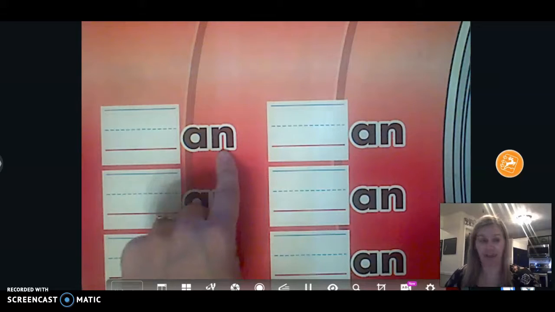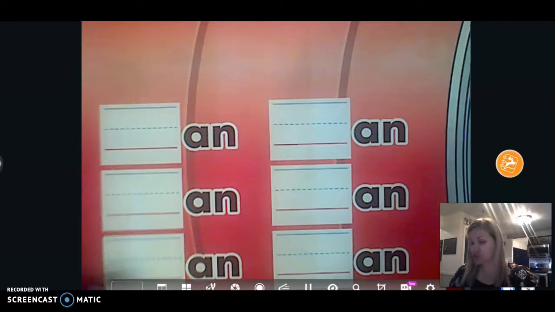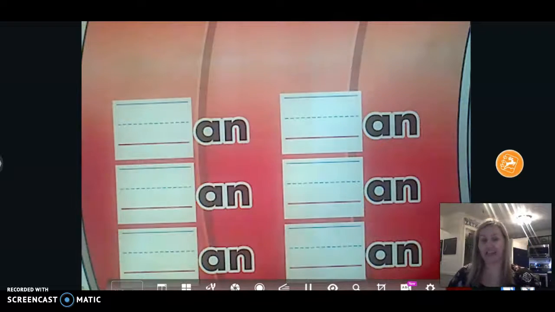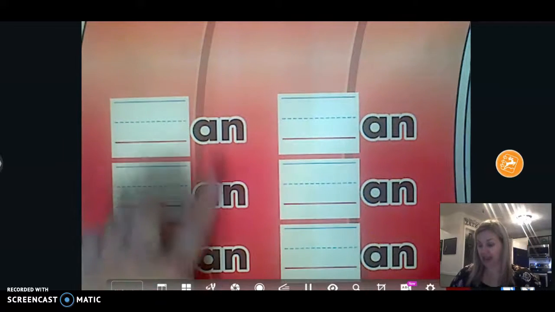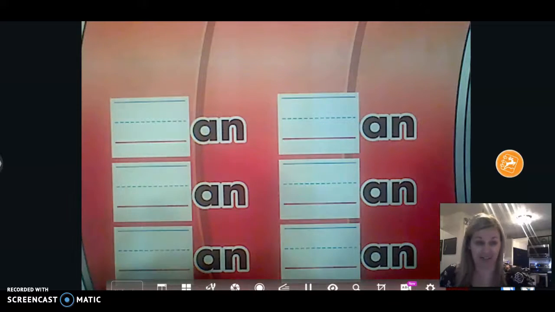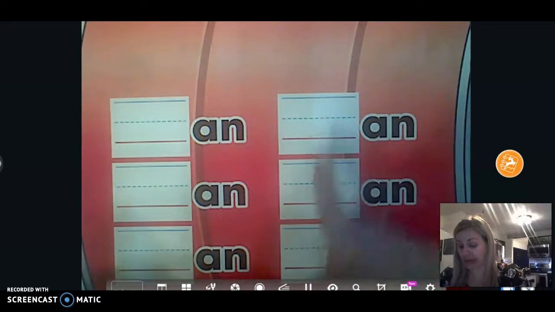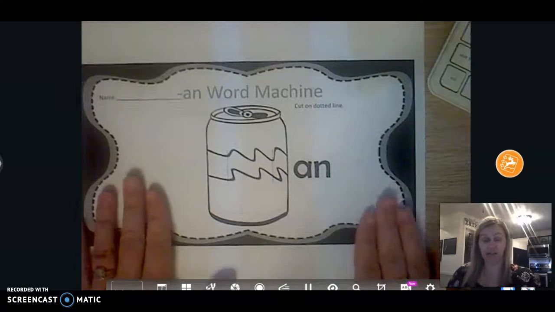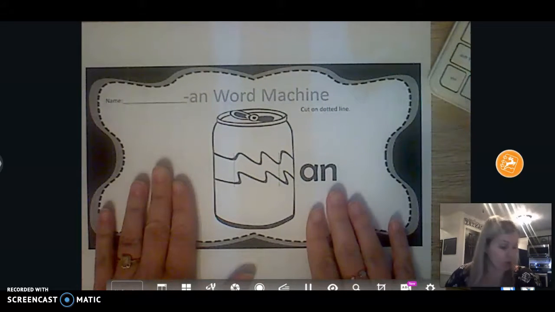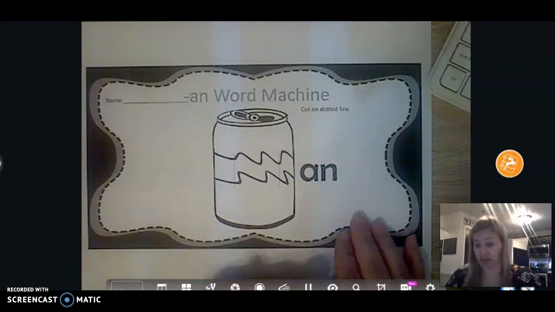Everybody say an family. An family. Very good. So all of the words in the an family end in A and N. Only the first sounds are different. Okay? So instead of going through and adding these beginning sounds, I have a word machine. So this is in your reading activity packet, and this is an an word machine, okay?